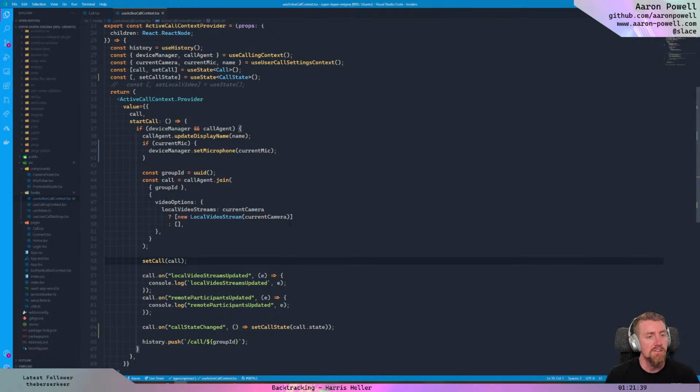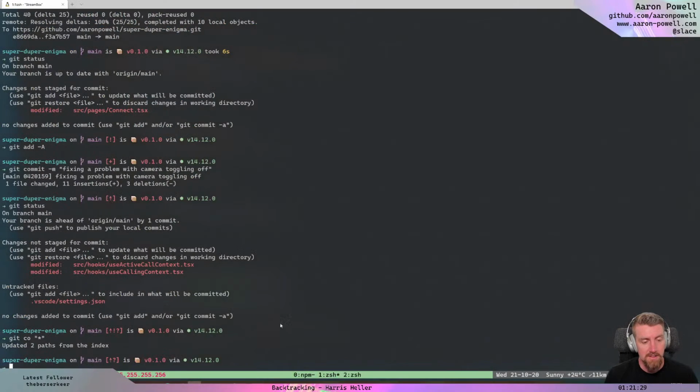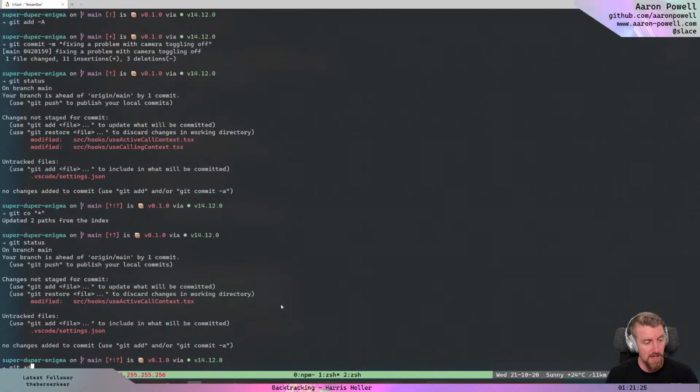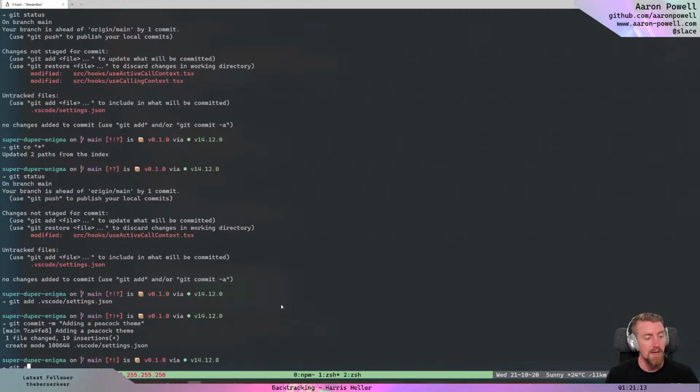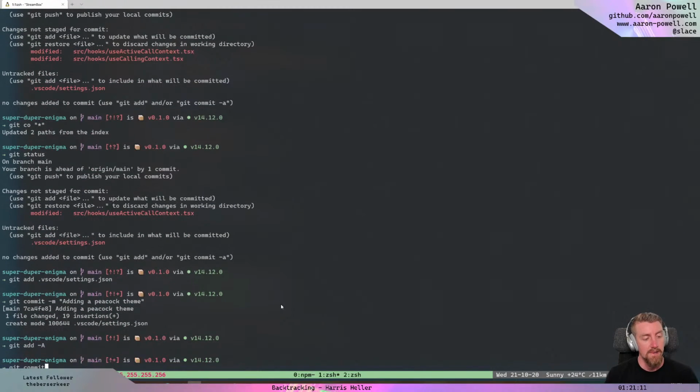That's all good. That's the first major thing that we want, that we set up a call state, and then, well, let's commit that, and then let's make it so that someone else could join a call. Status, git add. We'll just do .vscode. We'll just do the settings. Adding a Peacock theme, and then tracking the call state properly.